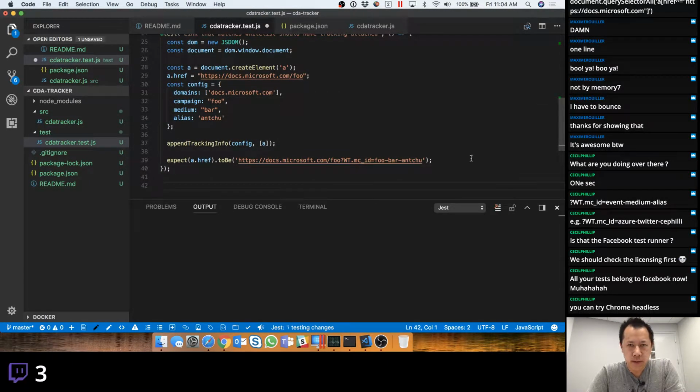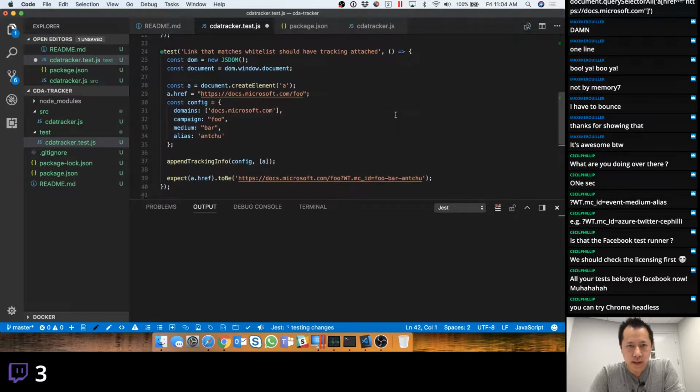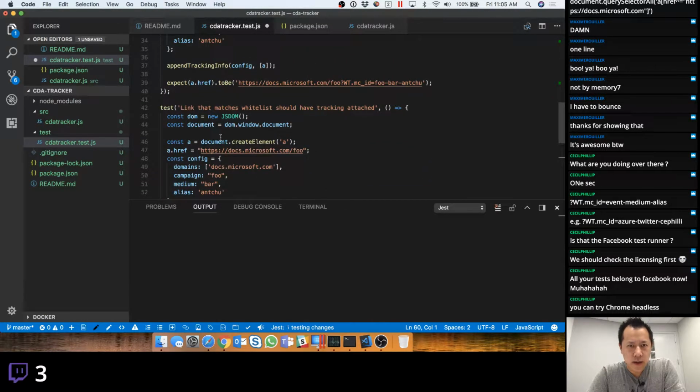So what's going to happen if we pass in something that already has a query string? And again, we need to refactor the test later. Link that matches whitelist, and has existing query string, should have the tracking attached properly.